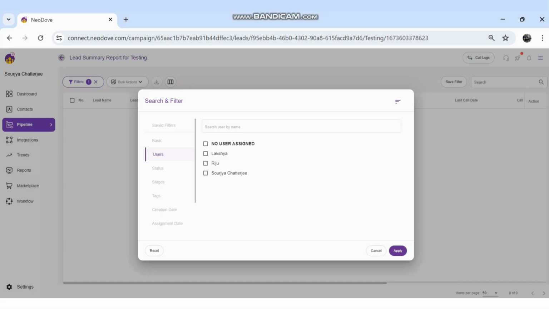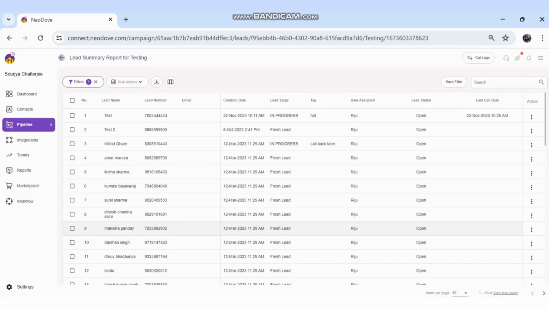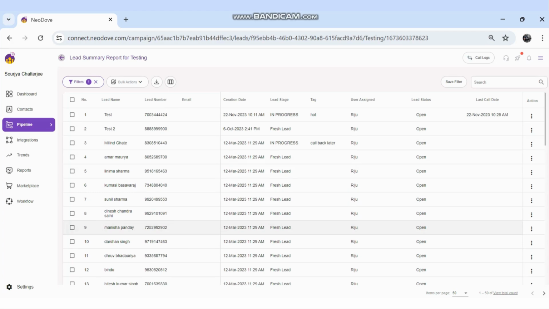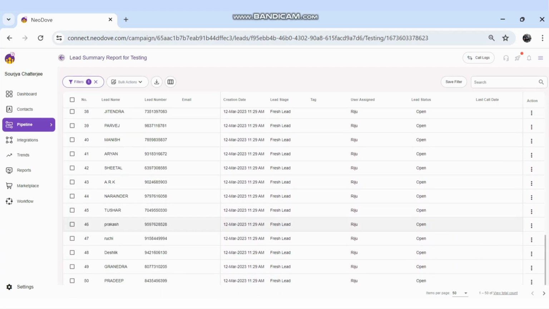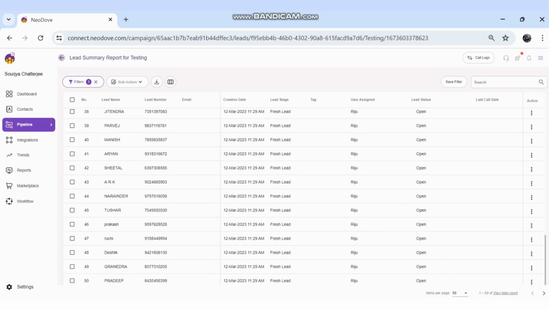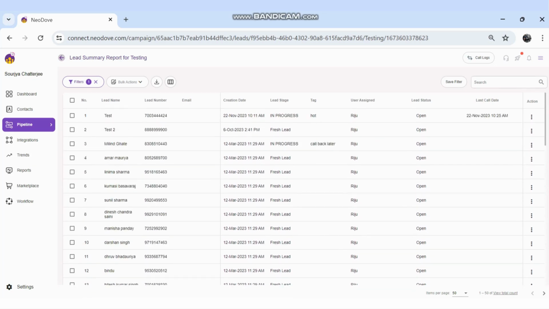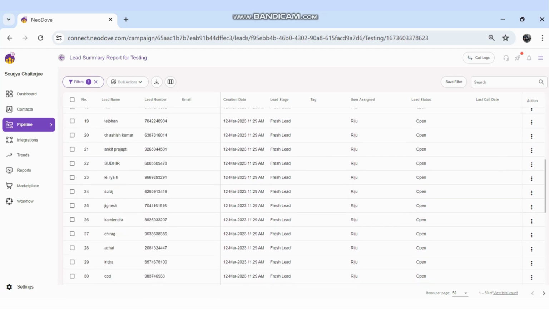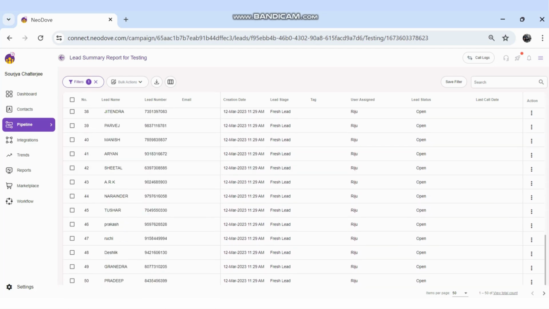If I unselect that and then select Riju and click on apply, I can see a couple of leads have been added. Whatever leads I reassigned from Lakshay to Riju have come to Riju itself. Now Riju can get those leads and accordingly start calling on them. So this is the way we can reassign a particular lead or a particular set of leads from one user to another in a particular campaign.